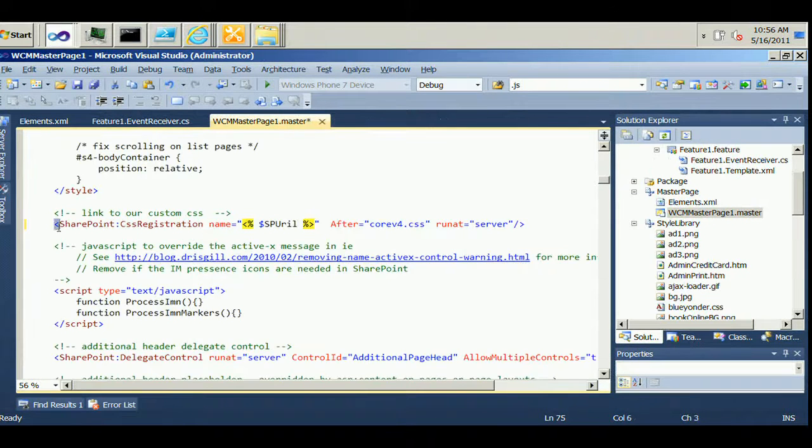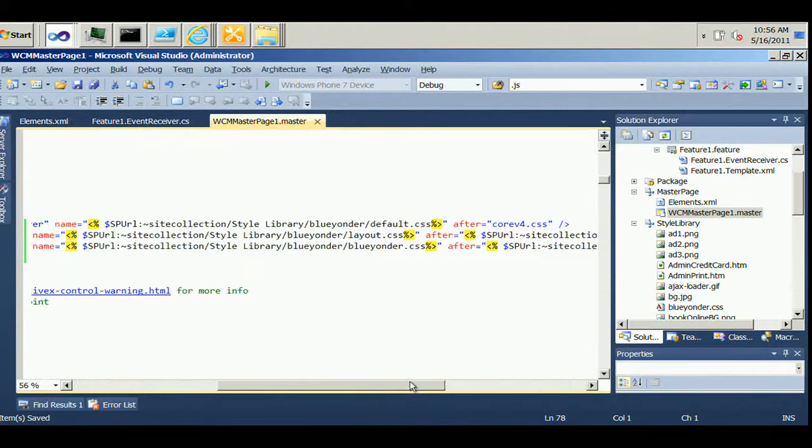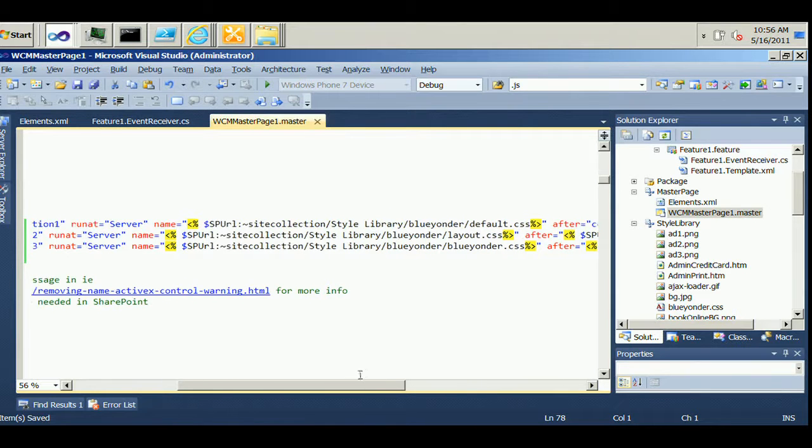Okay, so the little replaceable text that I'm putting in there is SPURL, site collection, style library, blue yonder, default.css, layout.css, blue yonder.css. That is basically a replaceable token that SharePoint knows about so that the URL will always be correct depending on where you are in the site collection hierarchy. Okay, so there's my CSS.